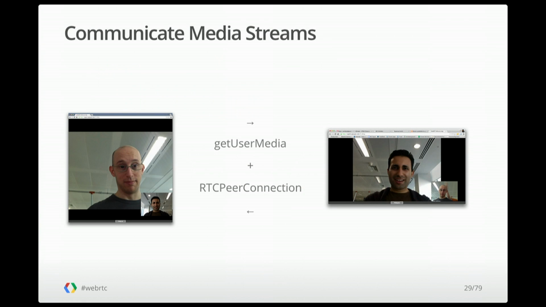And over this peer connection, we can actually then go and send audio and video. And the way we do this is we take the media streams that we've gotten from getUserMedia, and we plug them into the Peer connection and send them off to the other side. When the other side receives them, they'll pop out as a new media stream on their Peer connection, and they can then plug that into a video element to display it on the page.